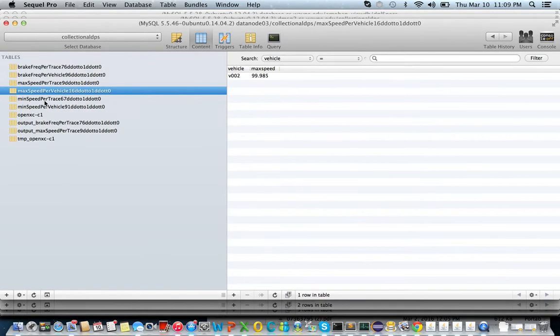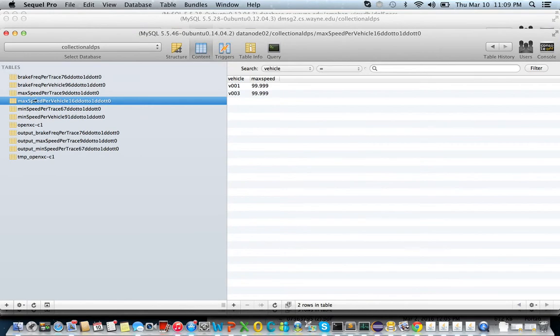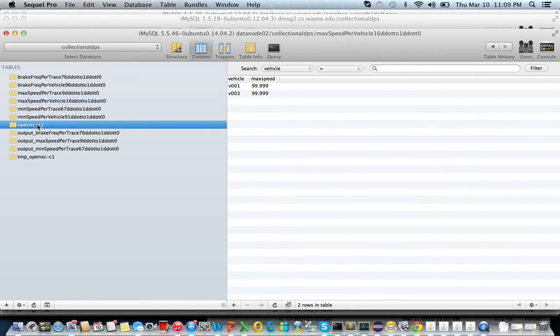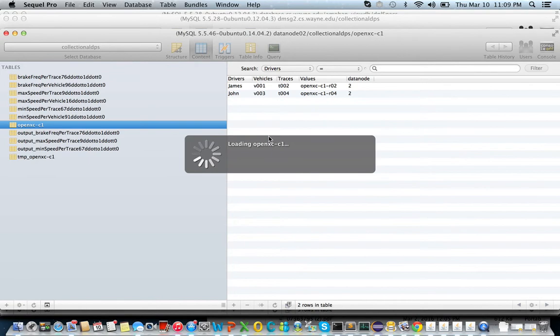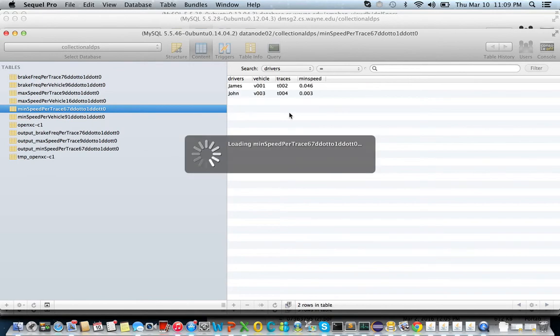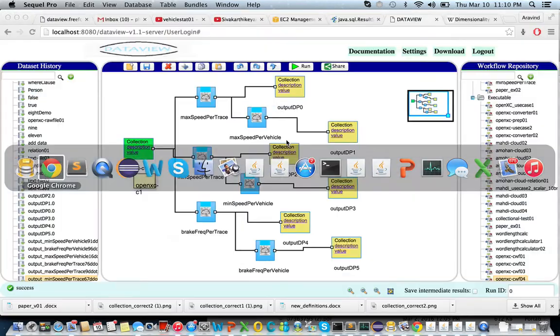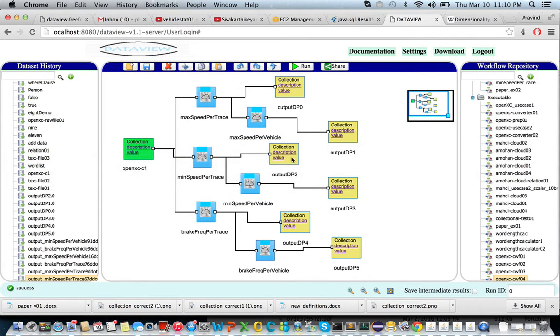And let's go to data node 2. Data node 2, let me see, yeah. So then again you have OpenXEC1. This time you have 2 rows here, and min speed per trace, you have 2 rows. Okay, so that's the second map, and so on.